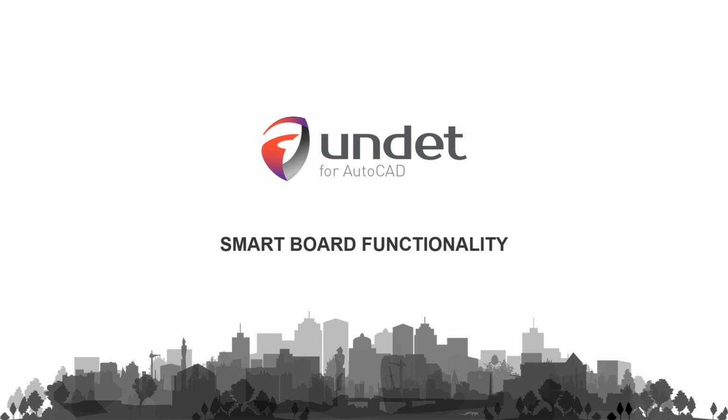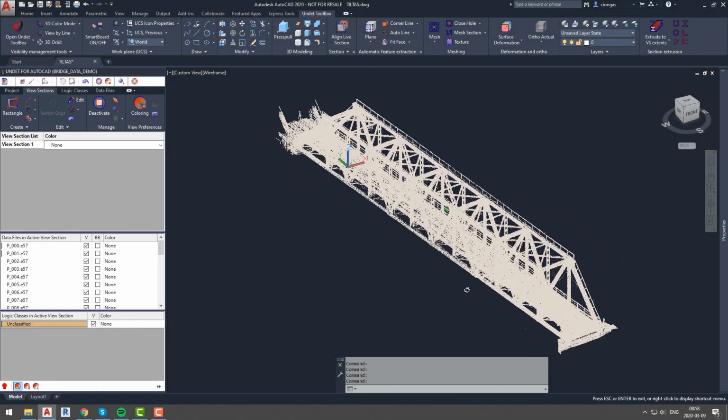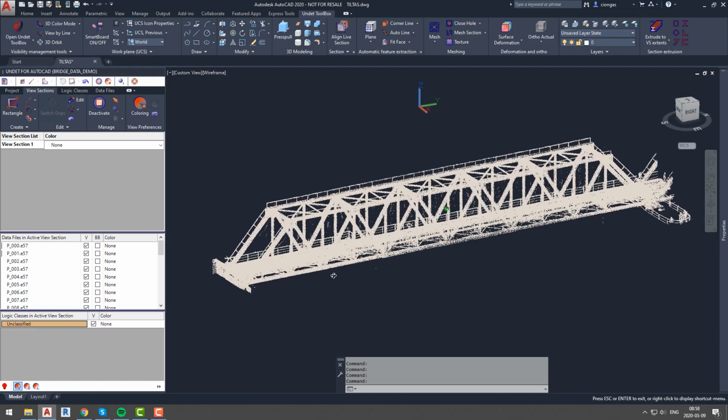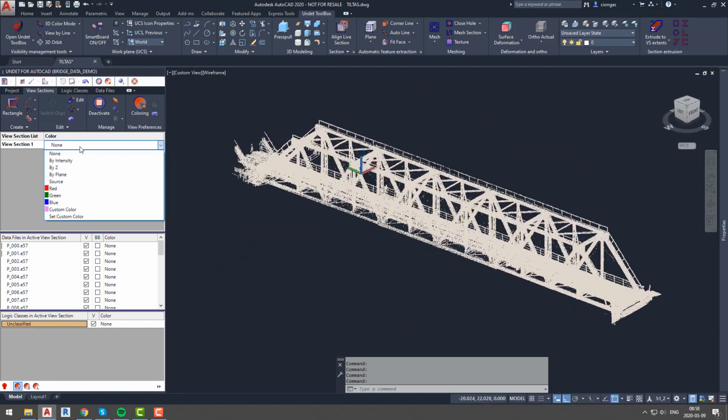In this video we will show you how to use Smart Board tool. Here we have a point cloud project of a rail bridge that mostly consists of steel beams. These beams have different shapes and angles, because of that Smart Board will be very helpful.